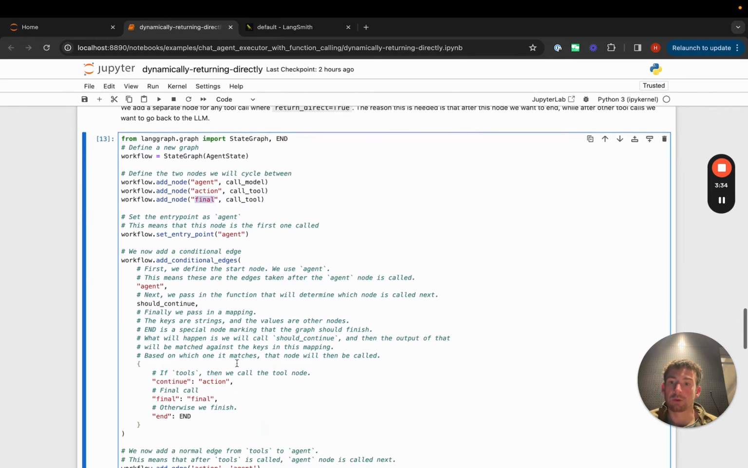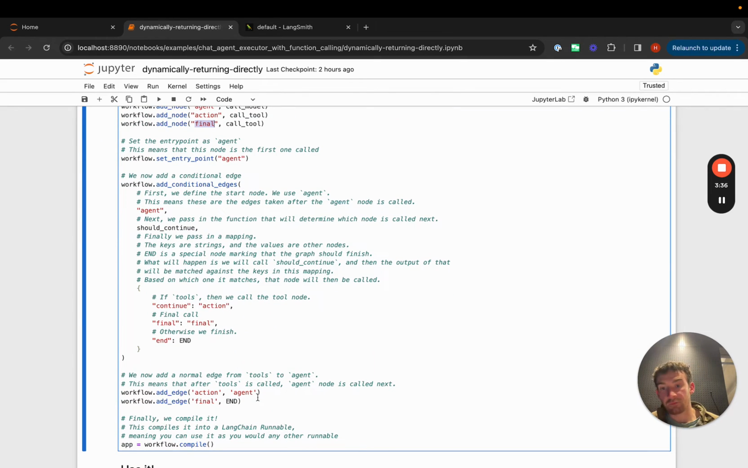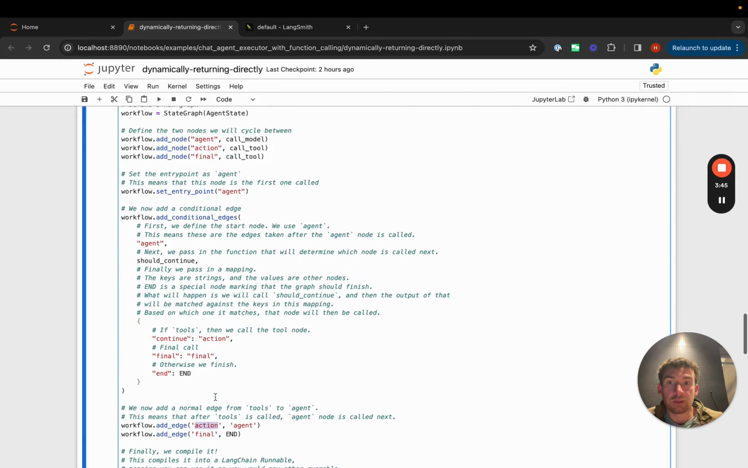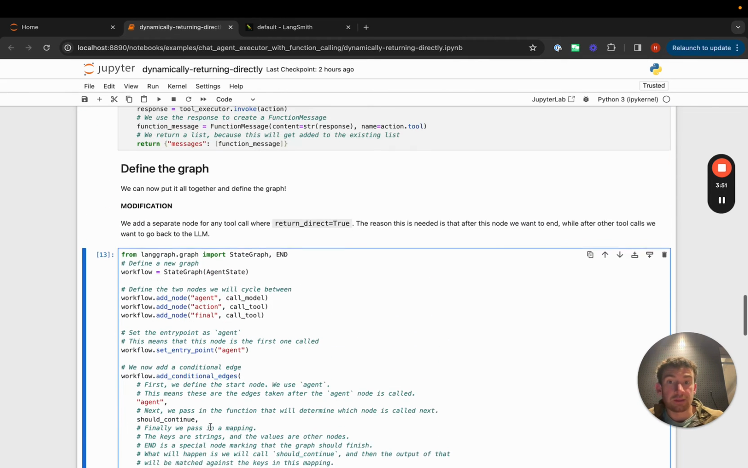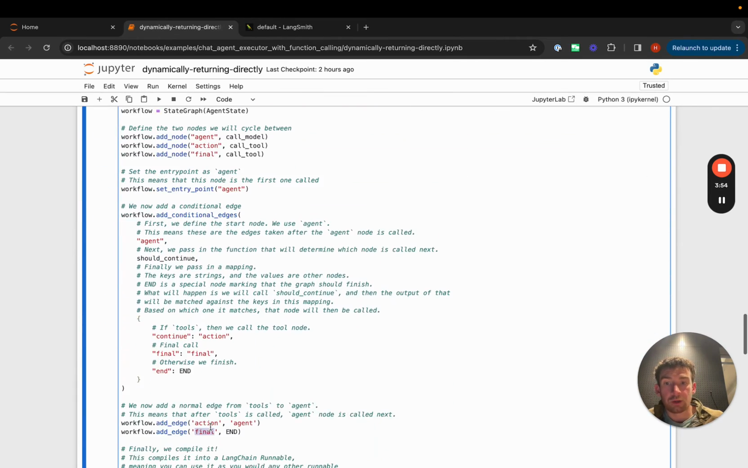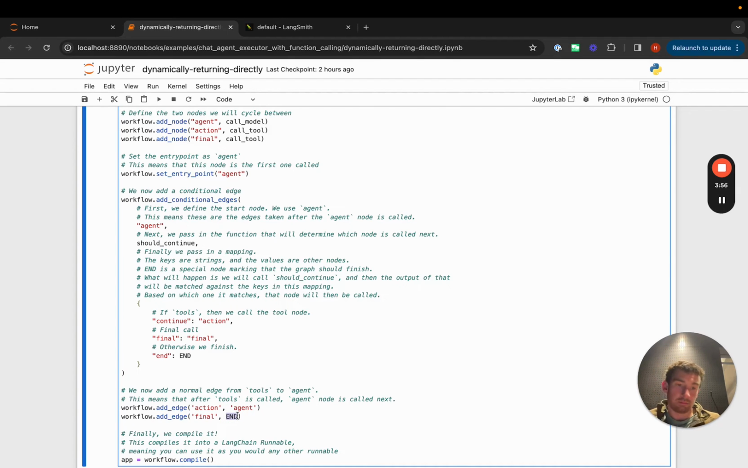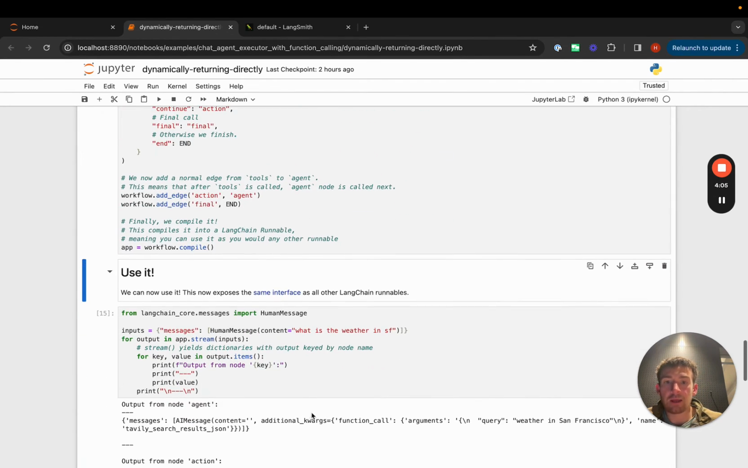So we set the entry point, we create this additional thing, but now we have these two different edges that we add here. So for the first action node, this is when return direct is not true, we're going to return to the agent. For this final node, this is when return direct is true, we are going to go to end, which is the end of the agent. So that's the reason that we have these two separate nodes, is because we have these two separate outbound edges from them. We can create the graph that way, and now we can use it.